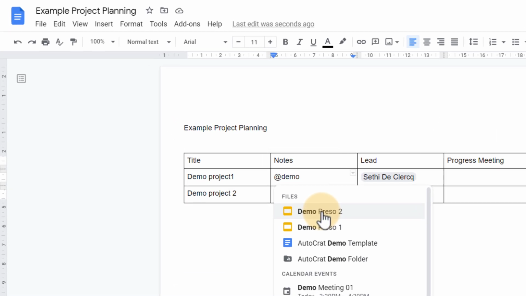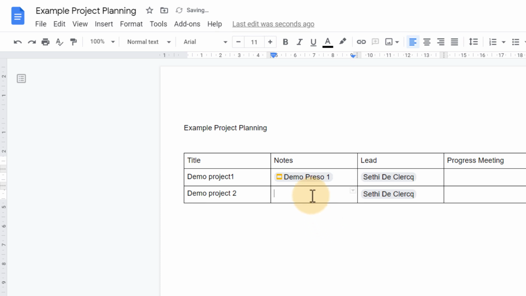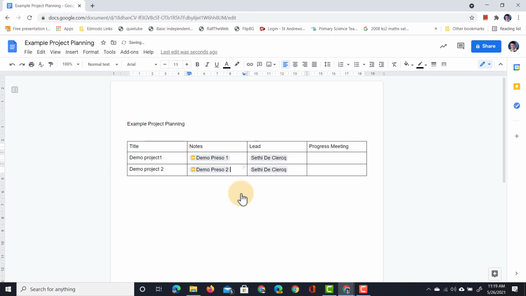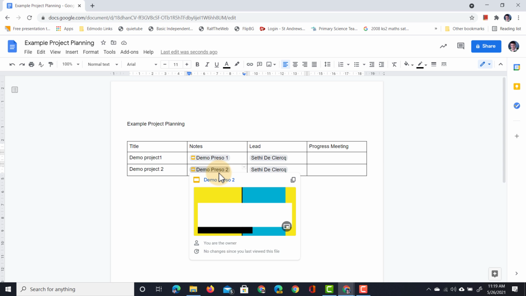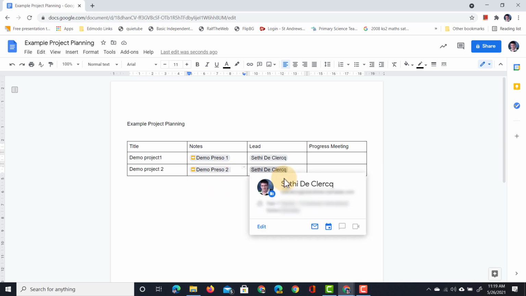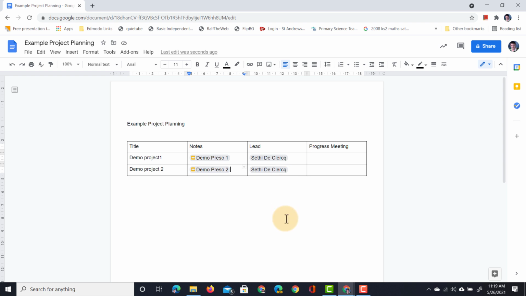And as you can see here, it pulls up a number of files. So let's pull up demo prezo 1 for the first one. And then let's pull up the second one for our second demo. And again, when hovering over the smart chip, you'll get additional information. You see a preview of that presentation, a preview of this presentation. And when I hover over the name, you see the information from the contact list.